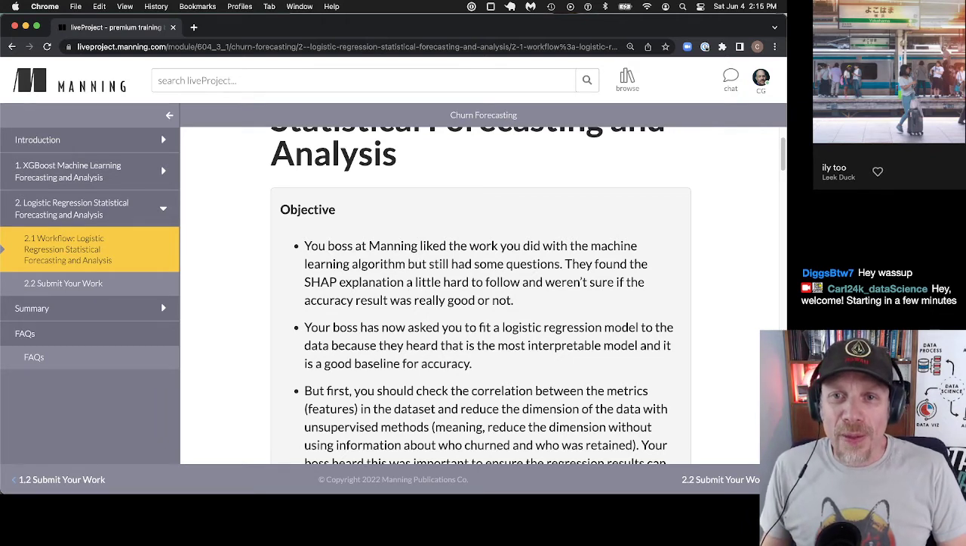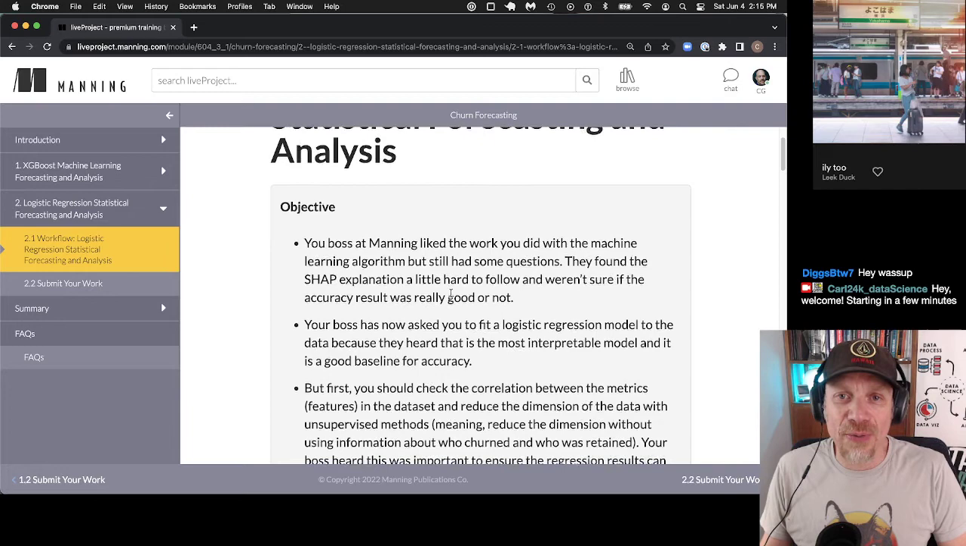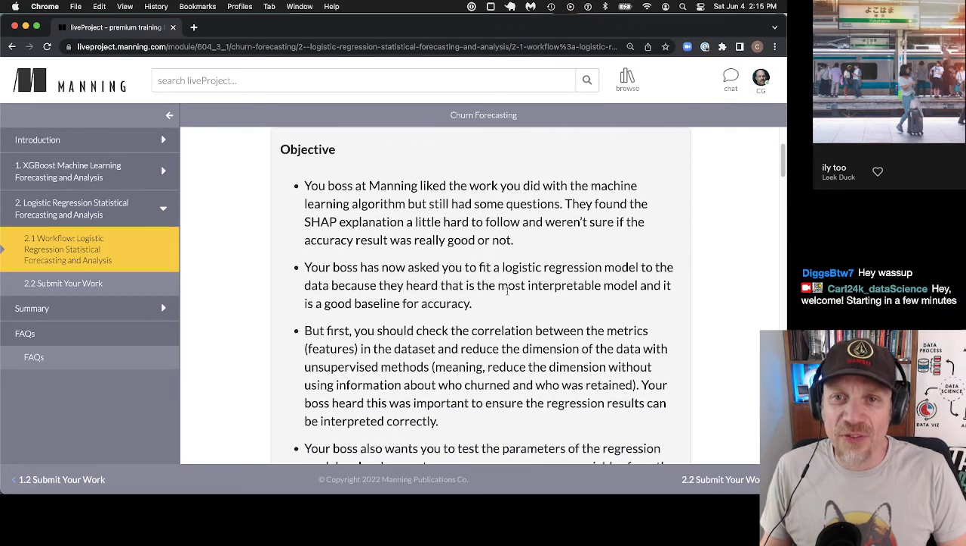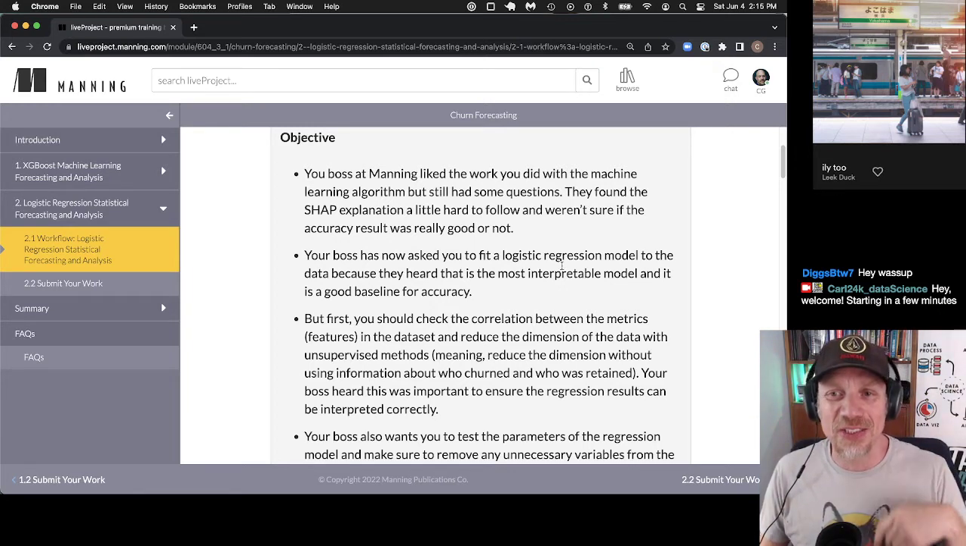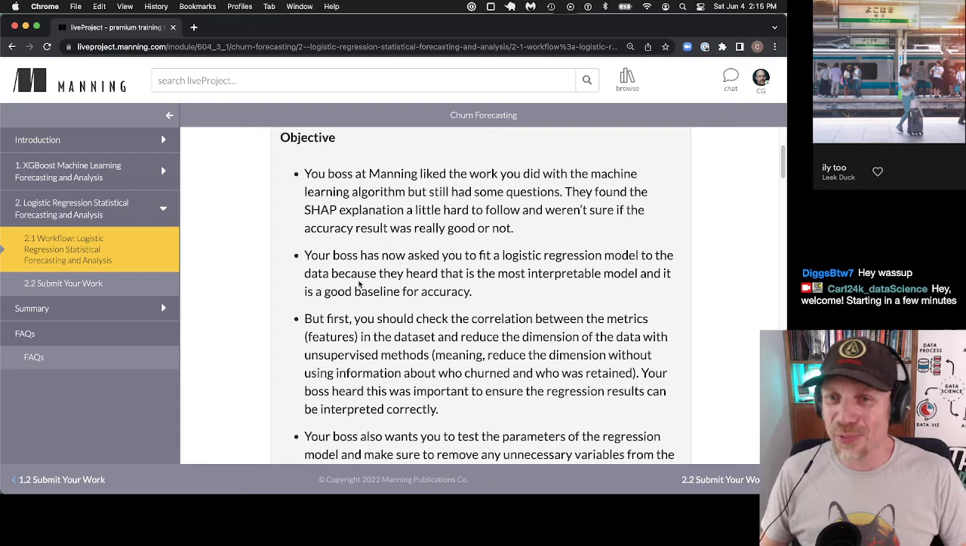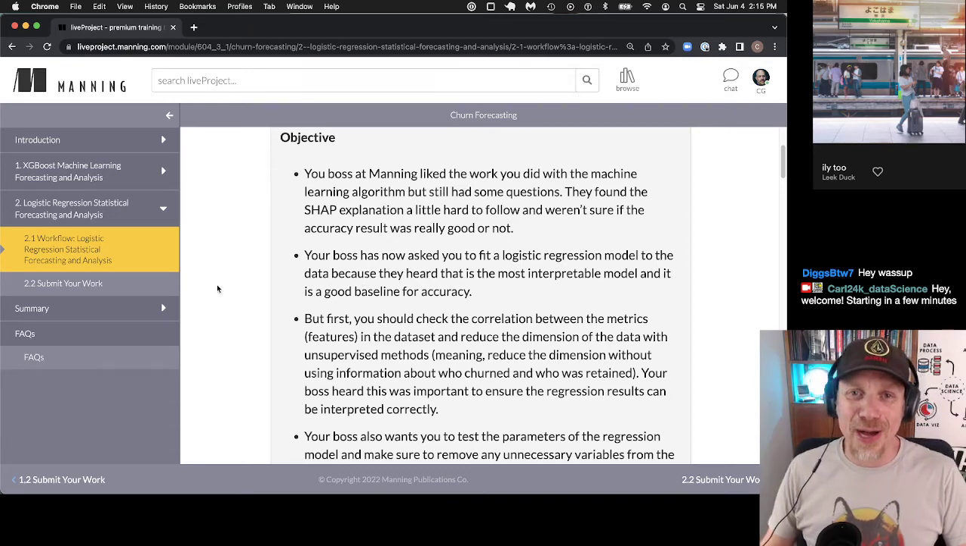So our boss found the explanation a little hard to follow, and wasn't sure if the accuracy was good or not. So they asked you to fit a logistic regression model to the data because they heard that it's the most interpretable model and it's a good baseline for accuracy. So your boss seems to know a lot about statistics. Maybe they're like a senior data scientist, so they're asking some pretty good questions of your modeling here.